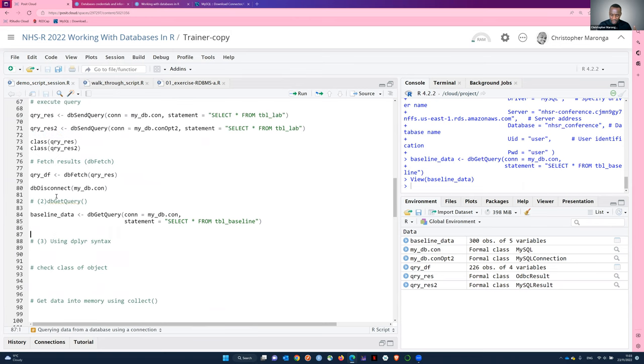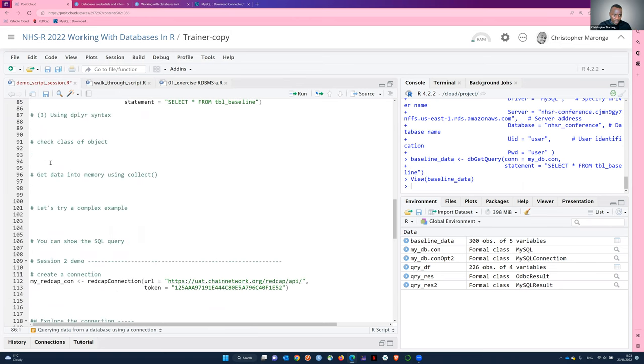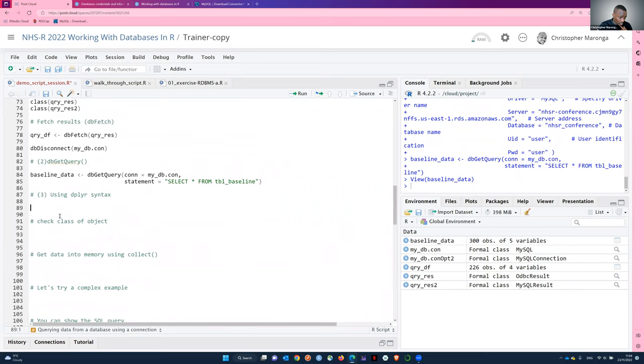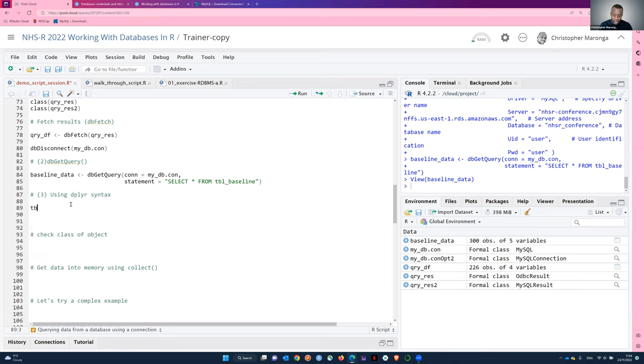Okay, so having covered the DBI compliant functions, let's look at how you can achieve the same using the syntax from dplyr. What you need to use is the tbl function, and you provide the tbl function with the connection. So I'm going to use my DB connection. Then, of course, the second argument is the table that you want to work with. So let me work with the clinical table like that.